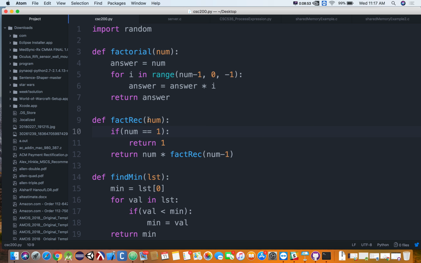All right, so assuming num is 4, we ask the question, is 4 equal to a 1? No. Those are different numbers, right? 4 is not a 1. So we will not get into the body of the if statement. Instead, we'll come down here, and what we're going to do is we're going to return whatever num is, which is 4, multiplied by whatever factrec returns for a 3. We have to wait for that, right? Factrec's not going to be done for a 3 yet, so this guy's kind of put on hold, paused.